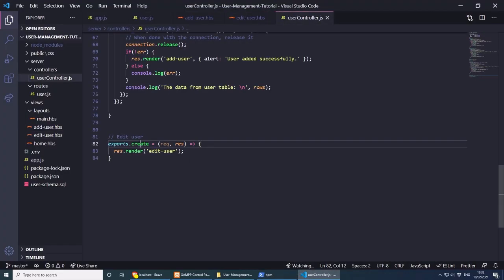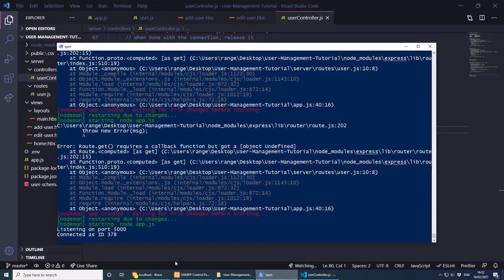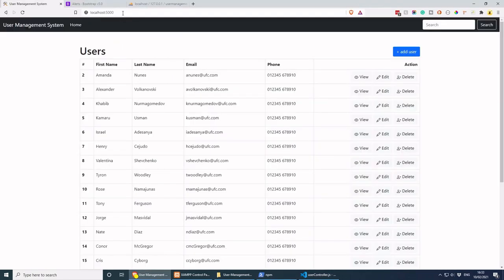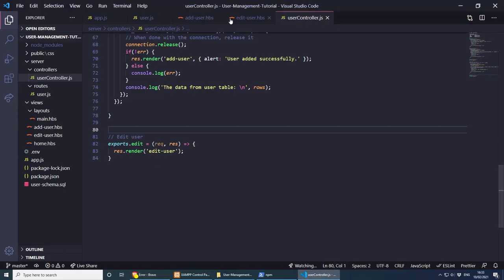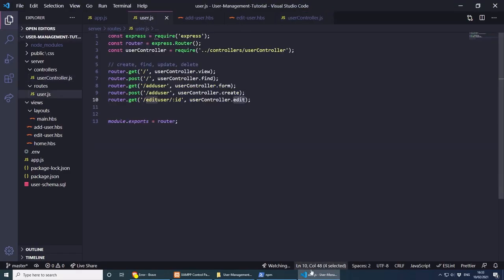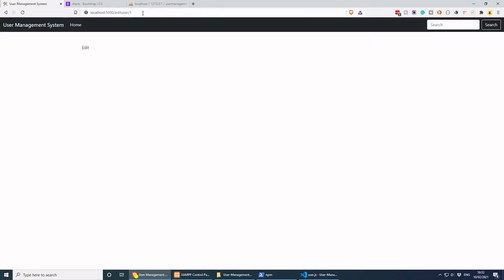Okay, we have an error because I need to put this as edit. And do I need to restart? Okay, we're good. We actually haven't linked the edit buttons to the edit page, but if I do edit user and then some sort of ID, we need to render it. Edit user 1. Okay, this is working. So if you put edit user 1, we're getting the edit, which is good.